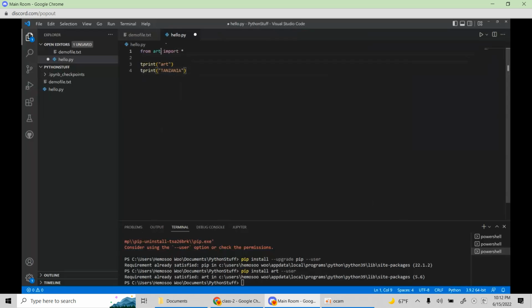So art is basically this package that we just installed using pip. And this first line is saying that we're importing everything from the package art. And tprint is one of the functions that comes with art. And you're about to see what it does.